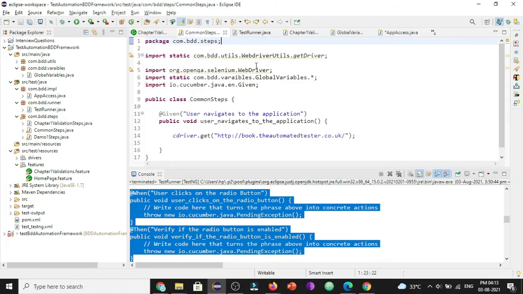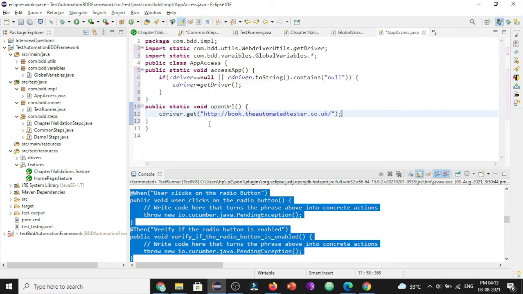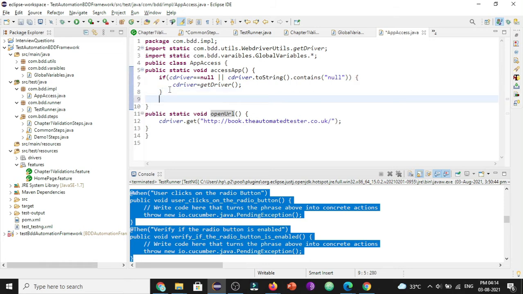Go to common steps, and we are doing the same under this. So let's copy this and paste it in the app access. Under this method, we are navigating to the URL of the application. Now we have got a separate method to navigate to the URL of the application. So let's call this method under the access application.